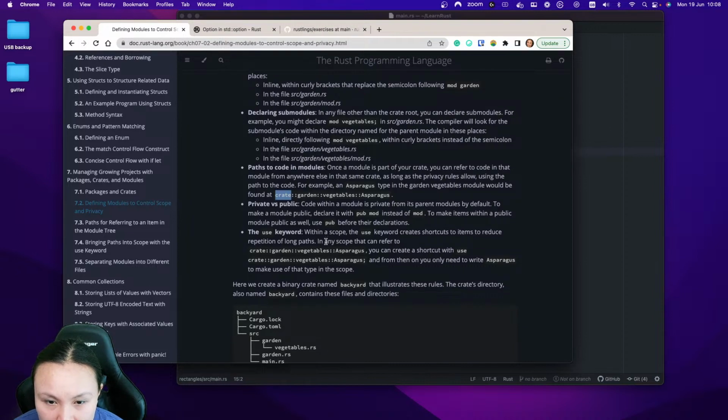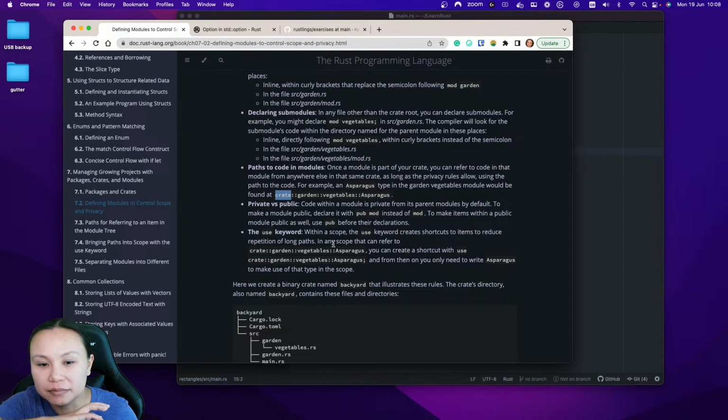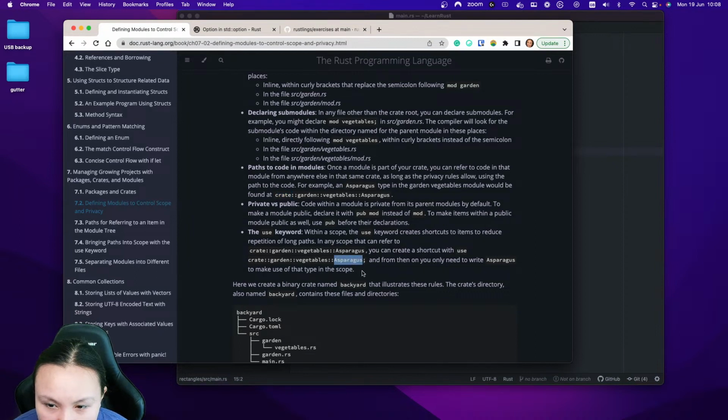The use keyword. Within a scope, the use keyword creates shortcuts. So it's kind of like from something import something, then you don't have to refer to the full path. If you use it, then now here you can call asparagus, because you say use, so it doesn't need to provide the same path. It's just this asparagus, the last one, will be available to you.